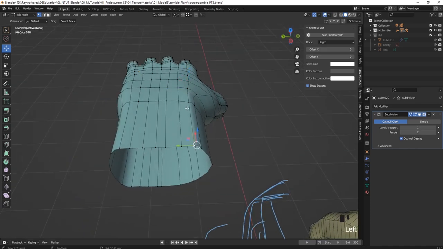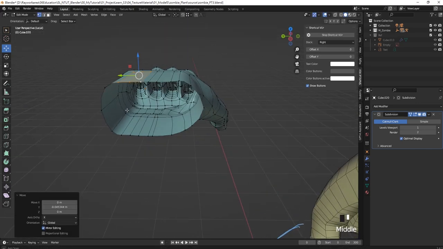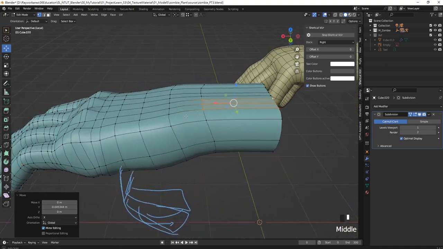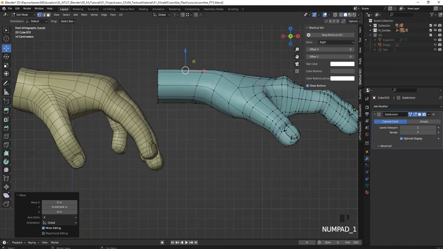And for this part, let's change a little bit. This part is too sharp, so let's move them inside. Alright. Go to the side view.